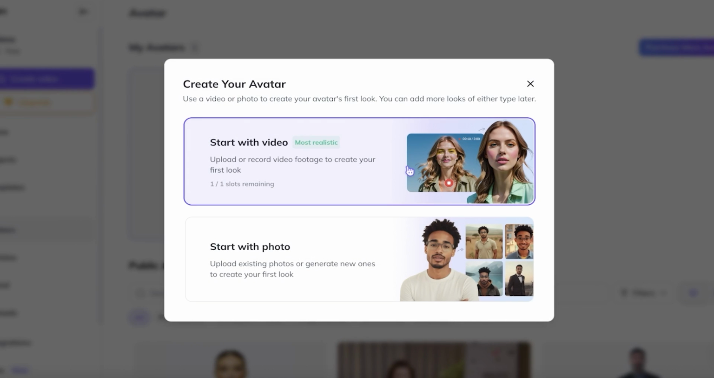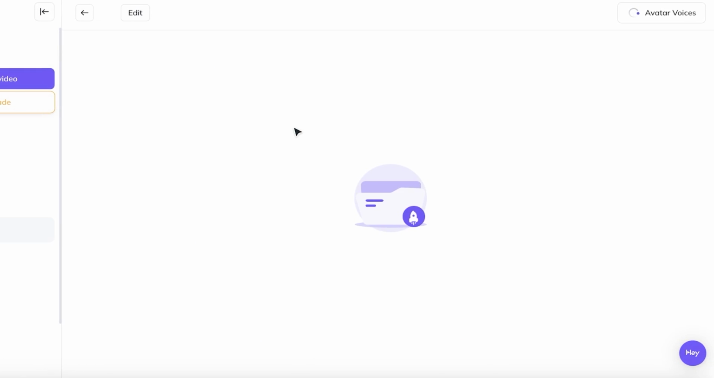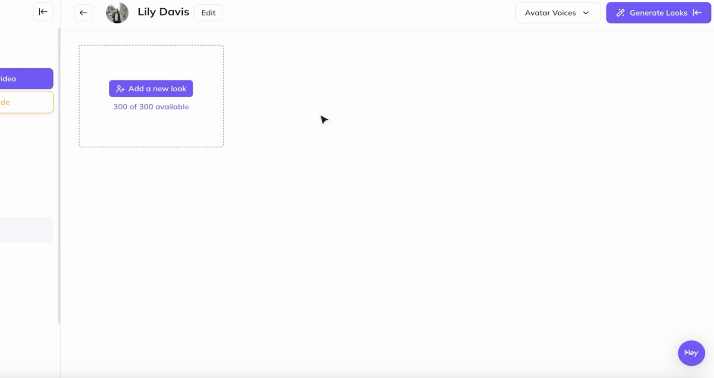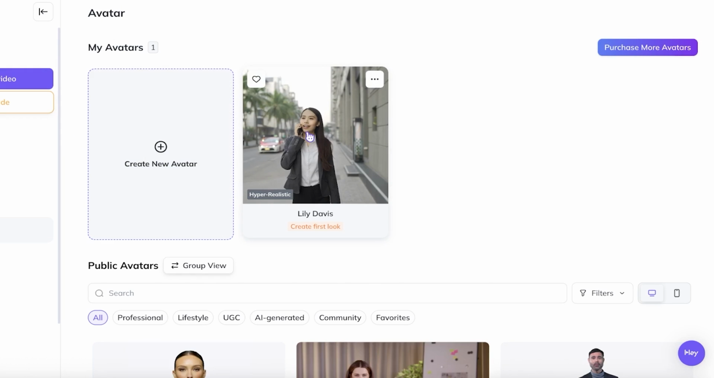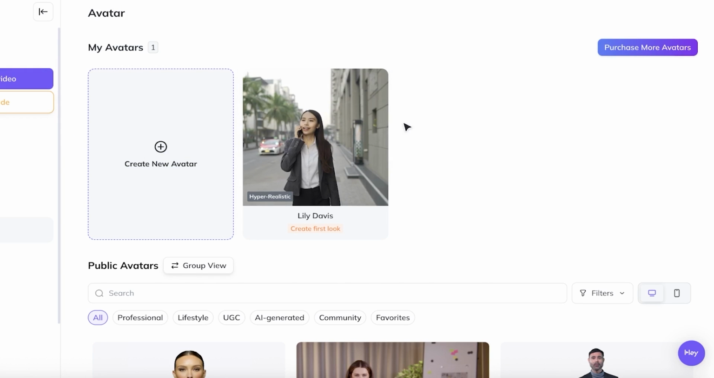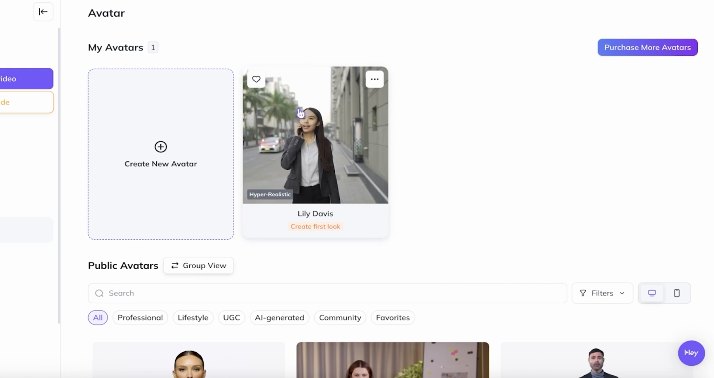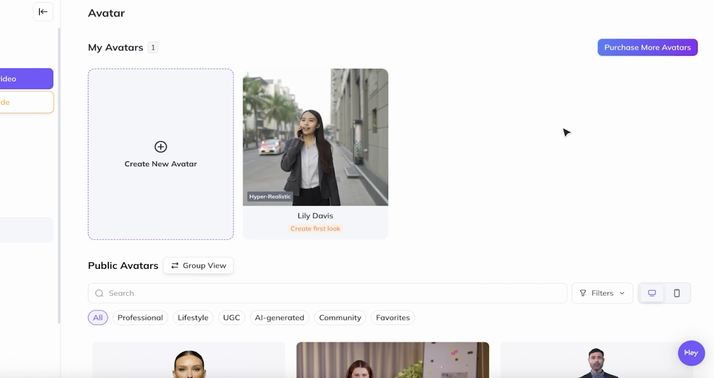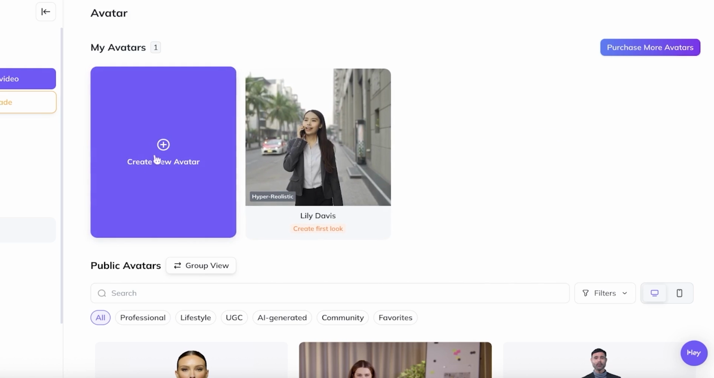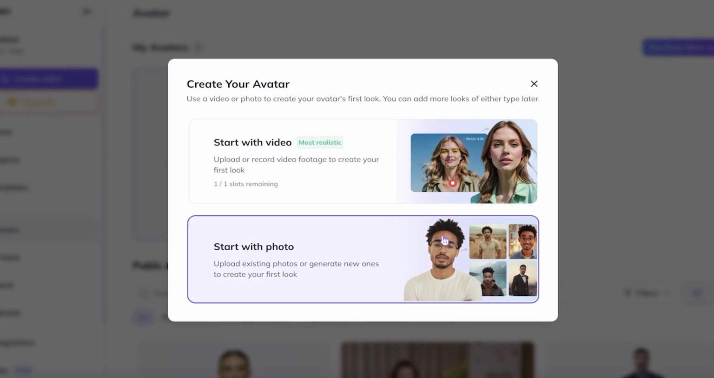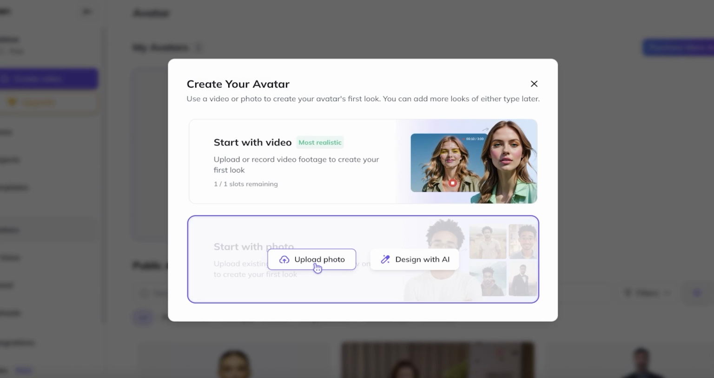Now, you have two options whenever you're creating an avatar. If you want to build your own custom avatar, you can start with the video and upload a video of yourself. The video has some prerequisites, such as clear lighting, as well as a simple direction of the video, as well as the mouth being visible at all times. This is going to allow the AI tool to recognize the voice and create a hyper-realistic AI avatar. However, if you don't want to use the video method, you can also start with a photo. You can upload your own photo or design with the help of AI.